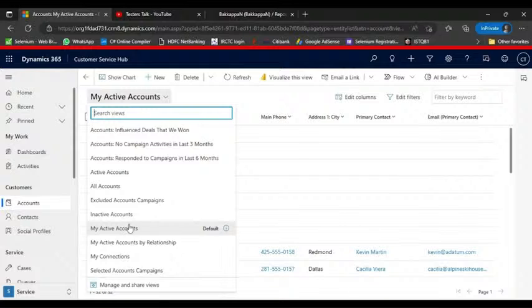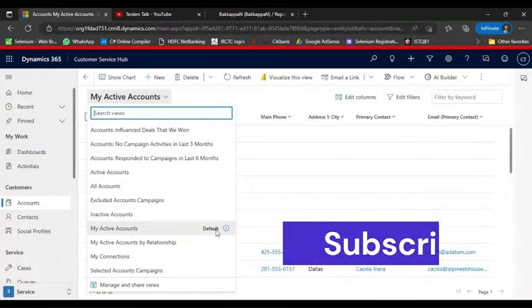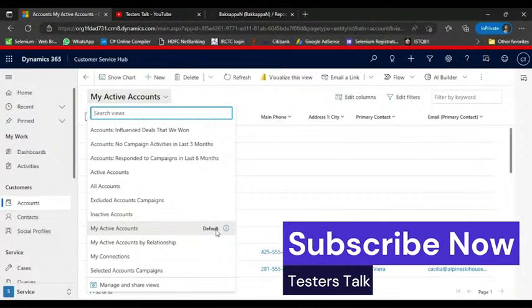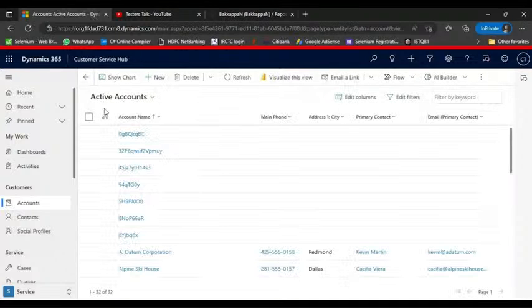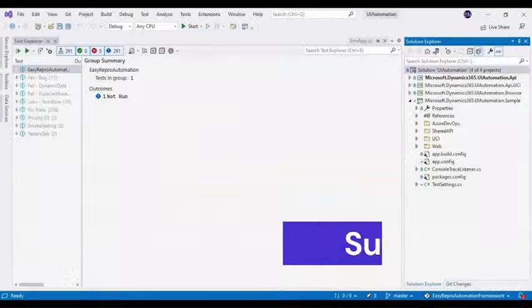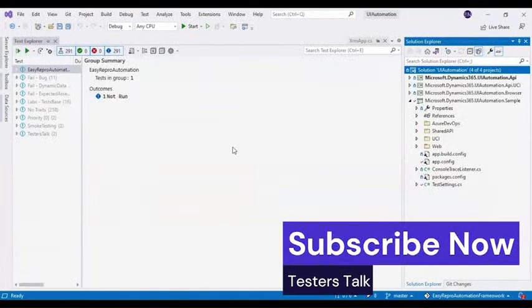By default, the view is my active accounts. If you look here, it's the default view selected when the application is logged in. In our case, we will select the active accounts. After selecting the active accounts, the list of active accounts will be displayed. So this is our scenario. Now I will move on to Visual Studio. We will automate this particular scenario now.